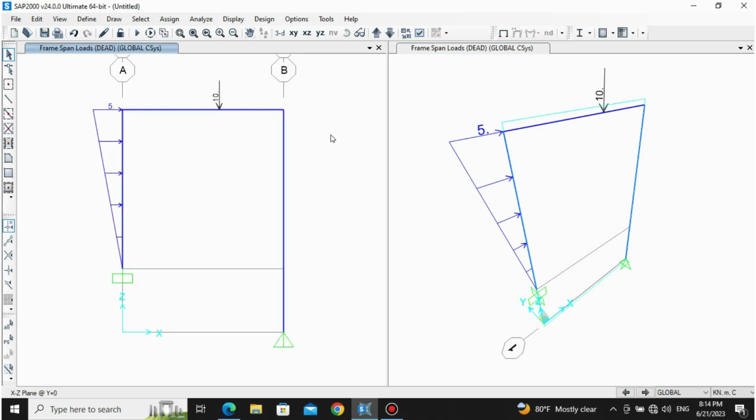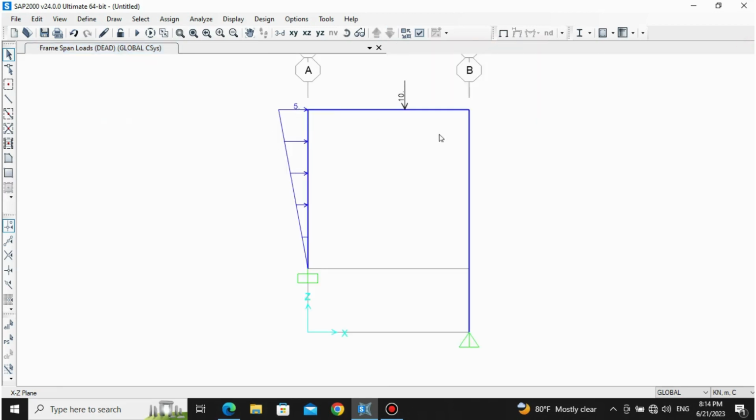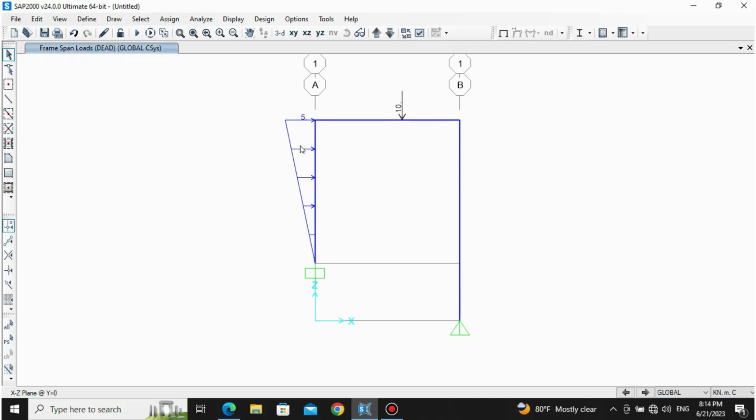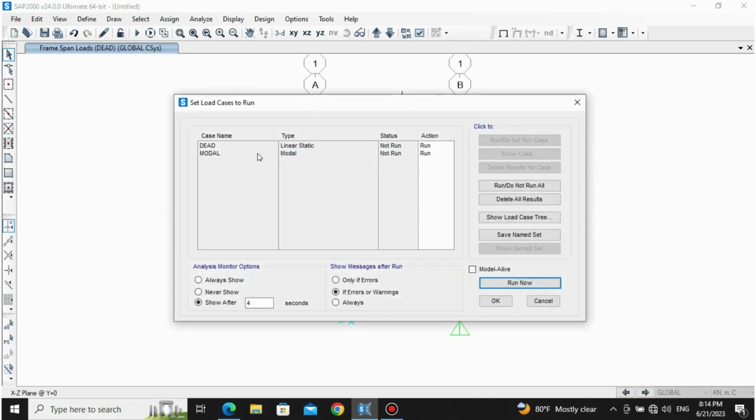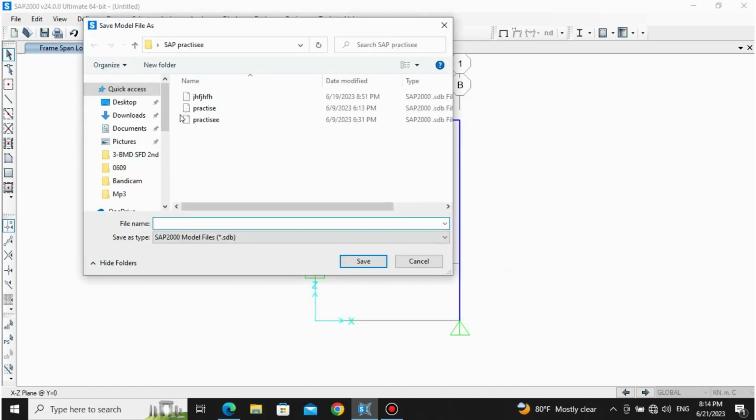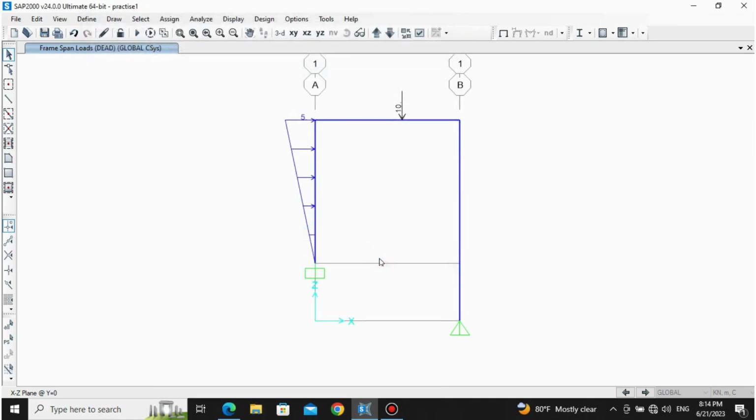Now let's just close this 3D window and let's just keep this only. Okay, now I'm going to run the analysis and see the deformed shape and axial force diagram and shear force diagram. Okay, let's click on run analysis. We are not going to run the model case. Okay, do not run this case, and we are just only concerned about running the dead load case. So run now. Okay, let's just save random name practice number 1. Okay, save this.